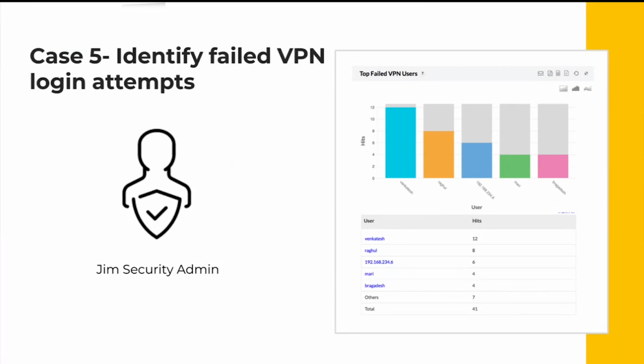Given that people are working from home now, you don't know if your Wi-Fi is compromised and if someone is trying to enter the enterprise network using the VPN. And once again, this is an important thing to keep track of, and that is the failed VPN login attempts. So let us take a look at how this can be done using Firewall Analyzer.